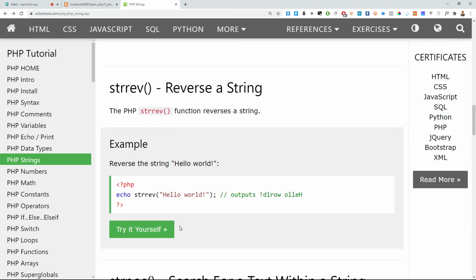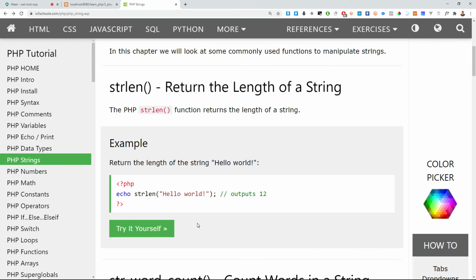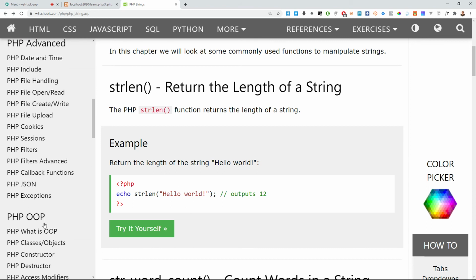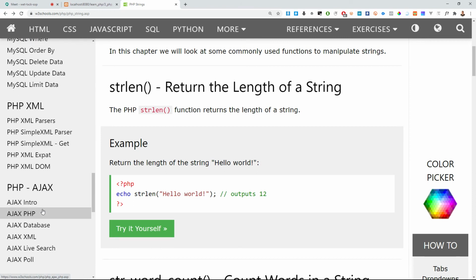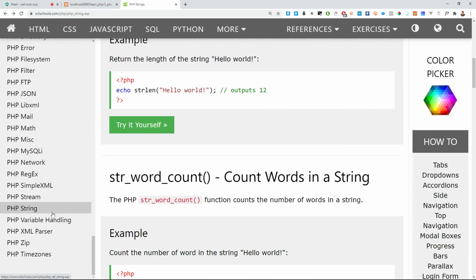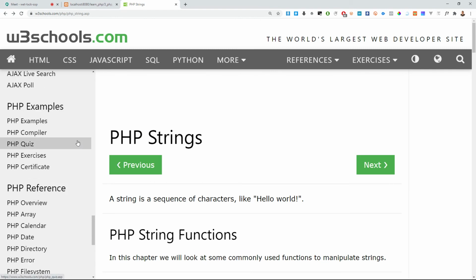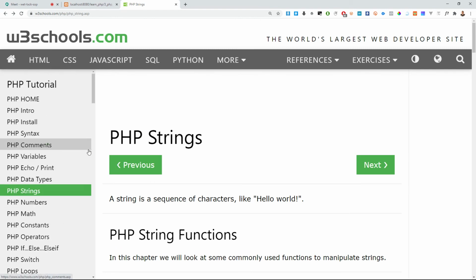We have looked at word count, and we have looked at strlen. So you can also come here in the reference, in the W3Schools reference at the bottom, and learn more about strings. They are really important because every program is made of strings. Okay, we proceed. We go to the next thing, and those are numbers.